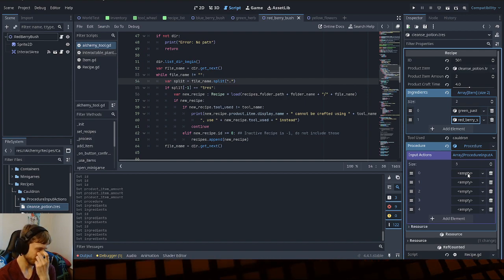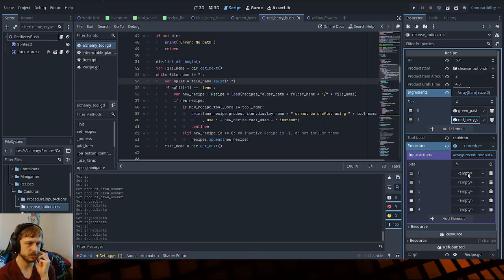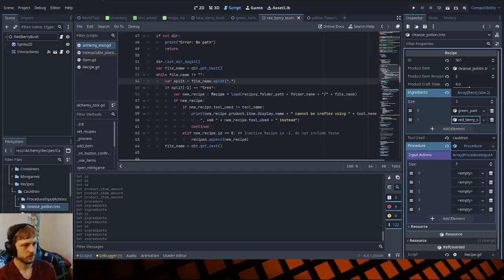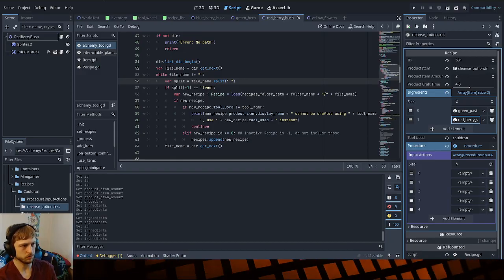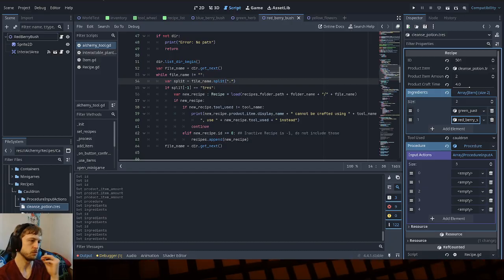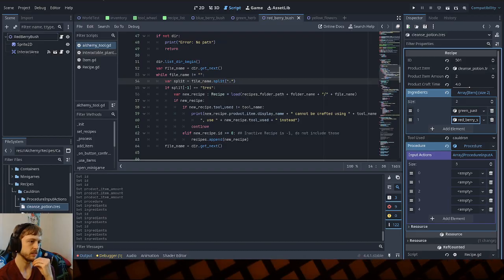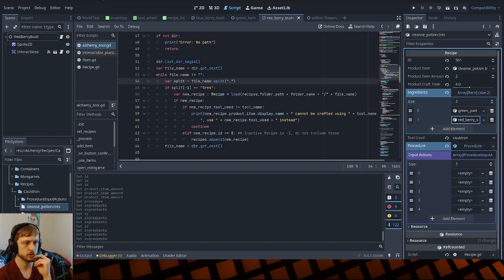To make a cleanse potion, I'd say that you need green paste and red berry seed. In order to make green paste, you need grape juice and green flakes, which grape juice is from red berries. So you don't need any yellow flowers to make a cleansing potion. I feel like that's reasonable.